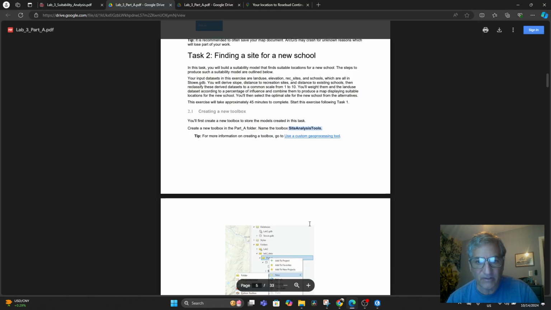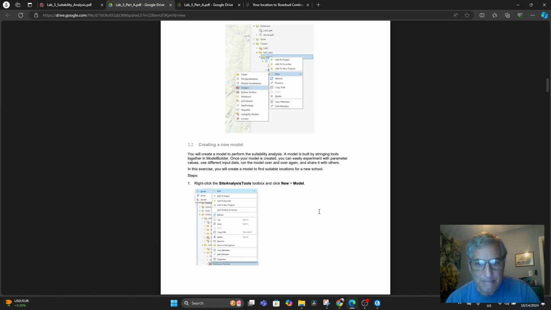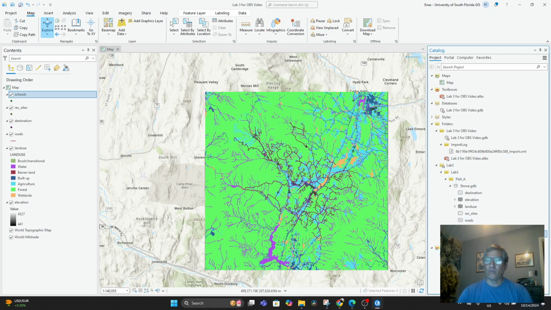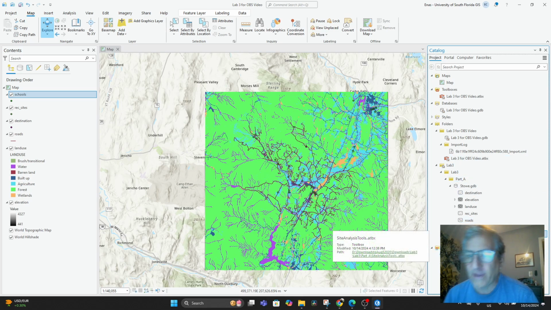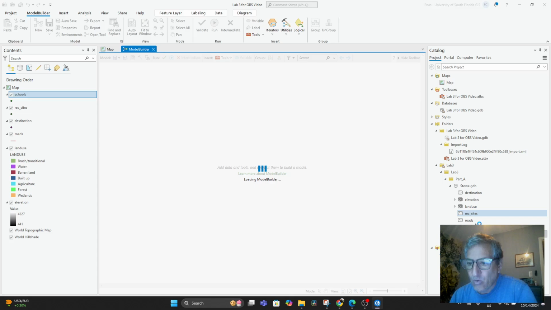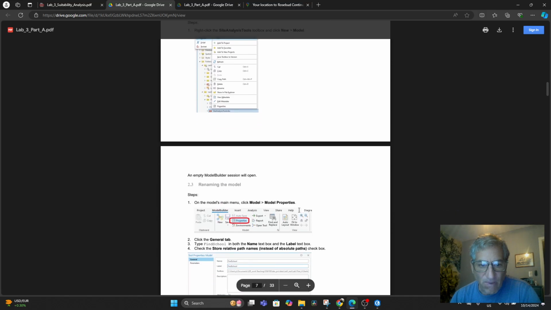So the next part is to create a new model, and we're going to right click on it and make a new model in those tools. So that's the idea, is that you create a toolbox for a specific task that you want to do, and then in that build your model so you have it available. So here we go, new model within the toolbox, and it'll be available to us in there. And I think we should name that. It probably is going to ask us to.